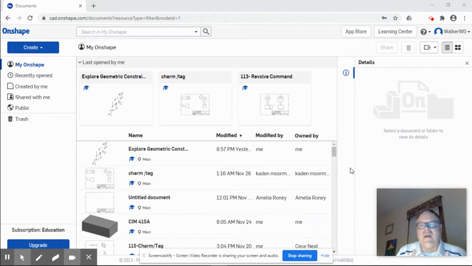Now there are two types of constraints. There's a dimensional constraint, which every time you put a dimension on a line or a circle, you're constraining that shape or line to be that dimension. And then today we're talking about the geometric constraints, which constrains how things join together. Like two lines can be parallel, two lines can be perpendicular, two circles can be concentric, and so forth.